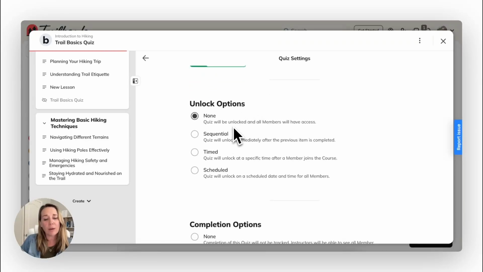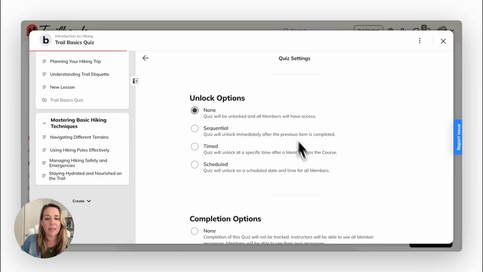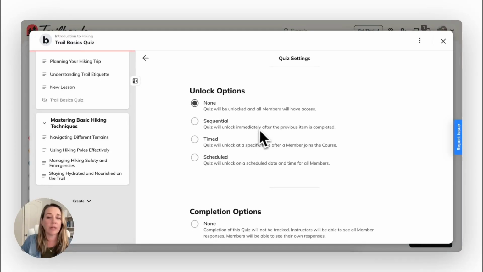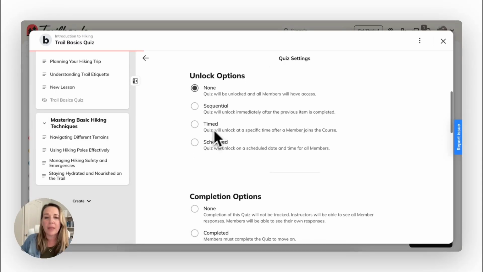You have unlock options, same as in lessons and section settings. None: the quiz will be unlocked and all members have access. The quiz will unlock after the previous item is completed. So if you wanted to make sure that somebody went through all of the lessons inside of a section, and you put the very last lesson as a quiz, then I would choose this one to make sure that all of the lessons have been completed ahead of time.